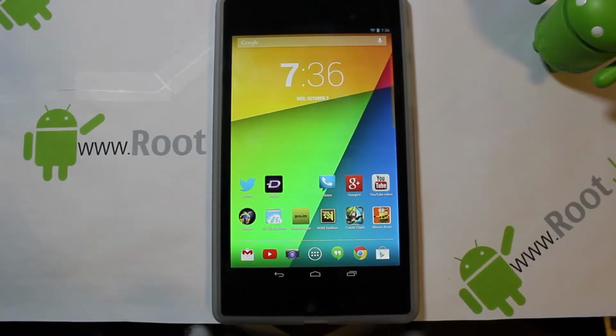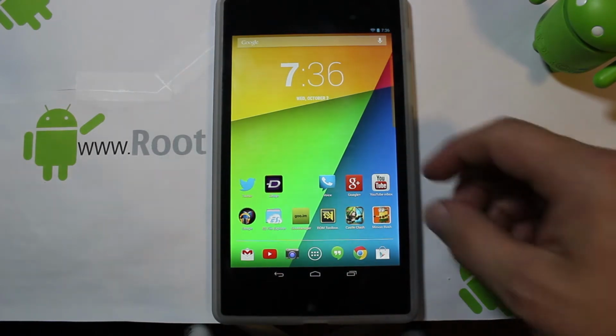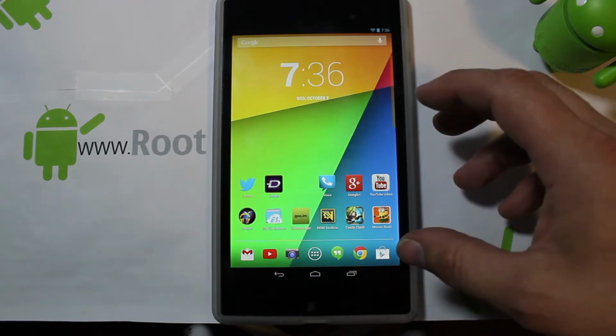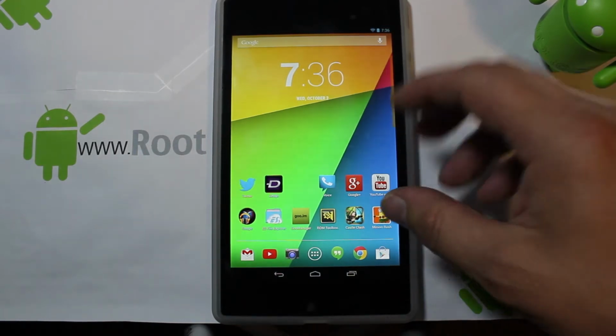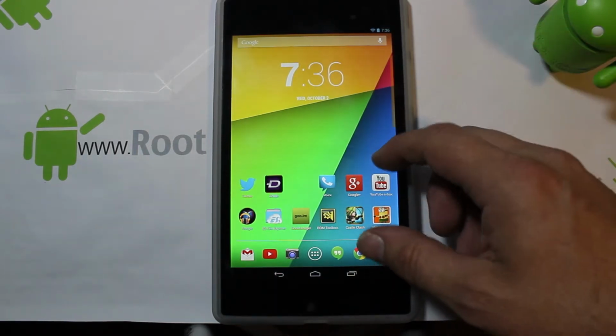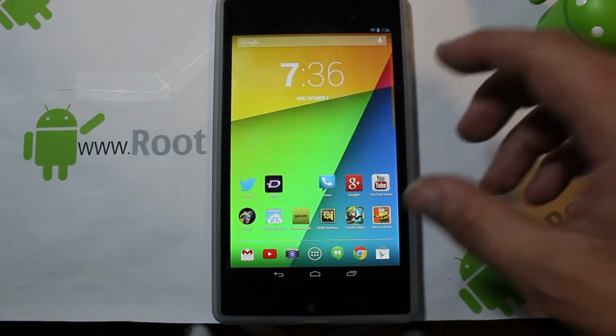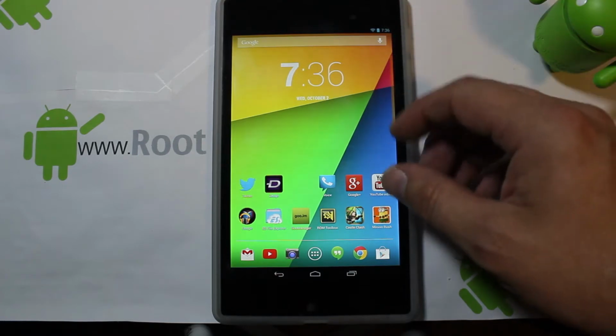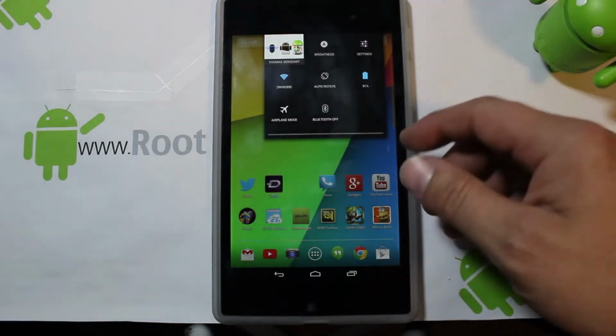Okay guys, today's video I'm going to show you how to install CyanogenMod 10.2, which is based on Android version 4.3, which is the newest Android version at this time. And we're going to show you how to install CyanogenMod 10.2 on the new Nexus 7, the 2013 version, which is this version right here.